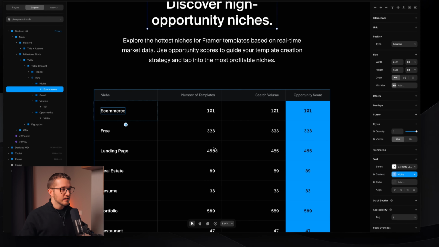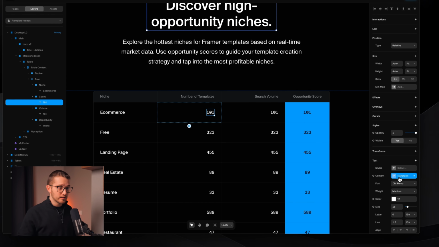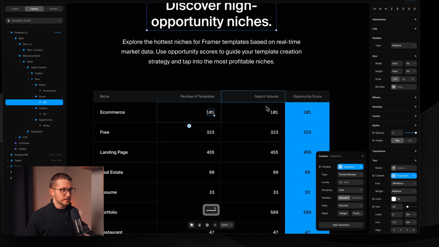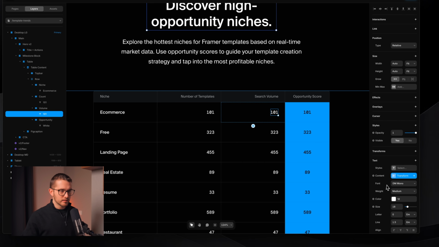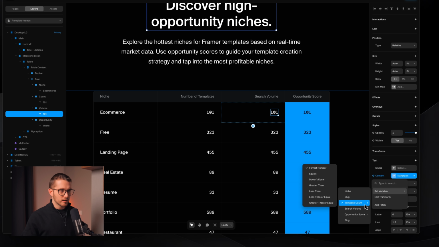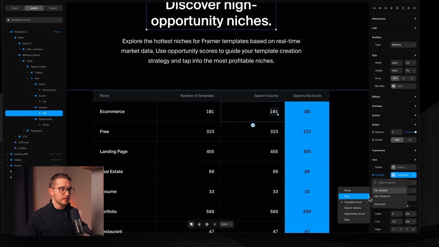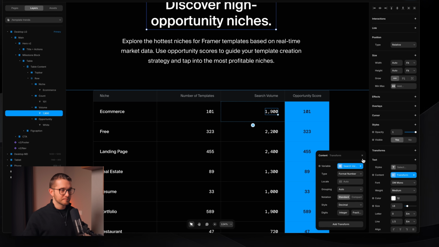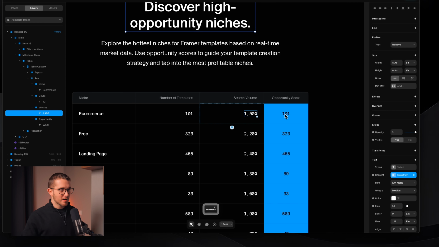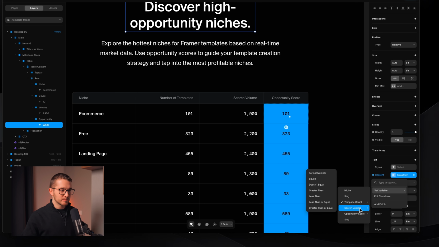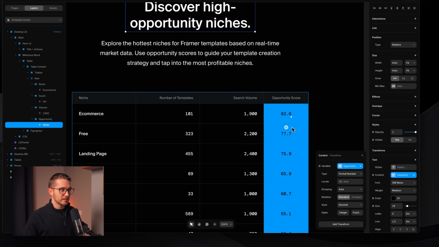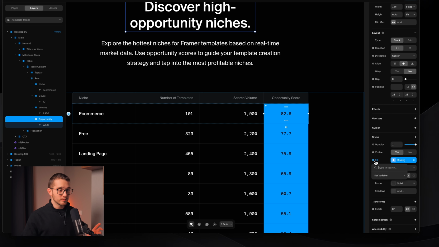niche is correct. Number of templates, I think that is displayed correctly. Yes. Search volume, I think that is displayed correctly. No, actually, this is not correct. This is the template count and it should be the search volume. So we have to display that. Okay, cool. So now the last one is the opportunity score. So also display the opportunity score like this. And then the color will be just sourced from the color.